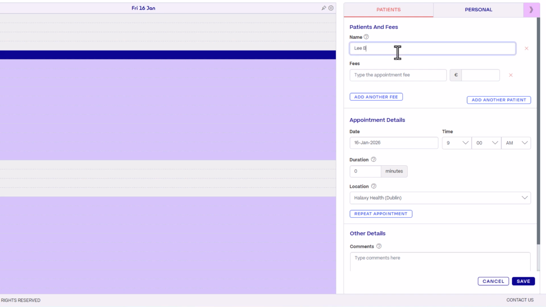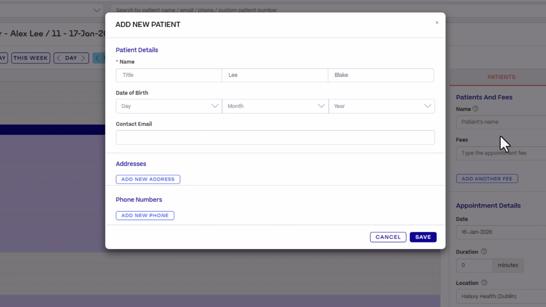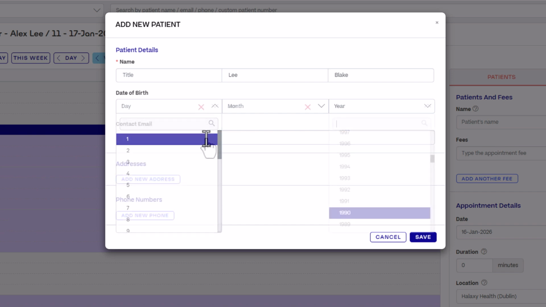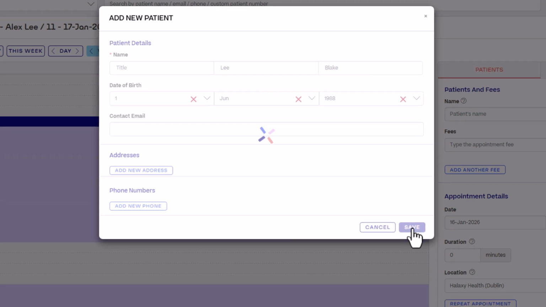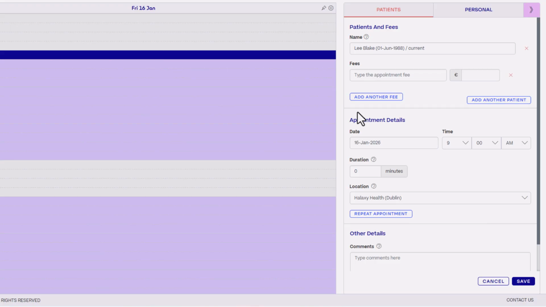Type the patient's name, then click the drop-down to add them as a new patient. You can then fill out as much or as little of the patient's details as needed. This creates a patient profile in your Halaxy software where you can add more details later. Next, under Fees, type the name of the service you're providing and click in the drop-down to add it as a new fee. For this tutorial, we'll be creating an initial consultation appointment for a patient paying out of pocket.